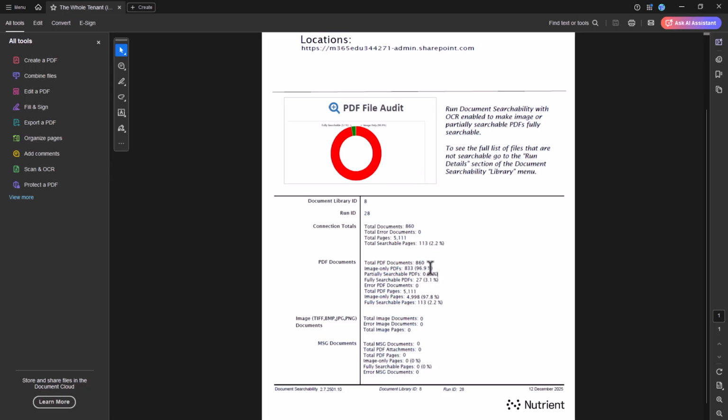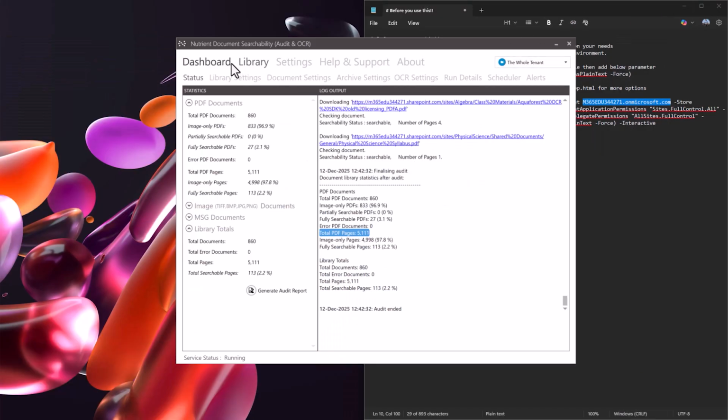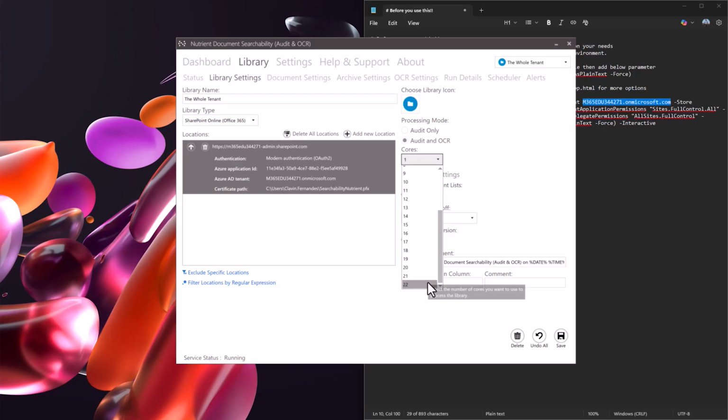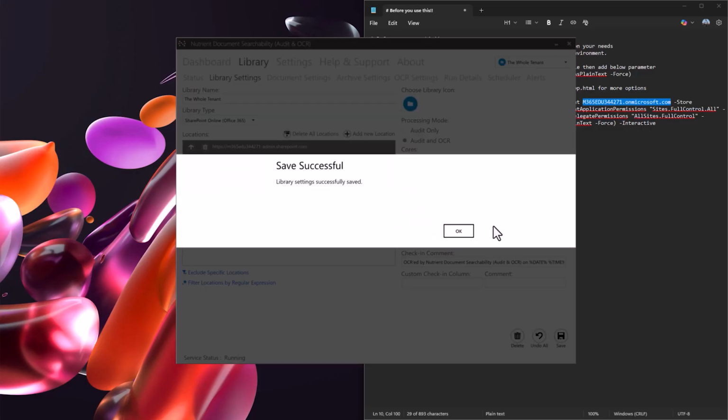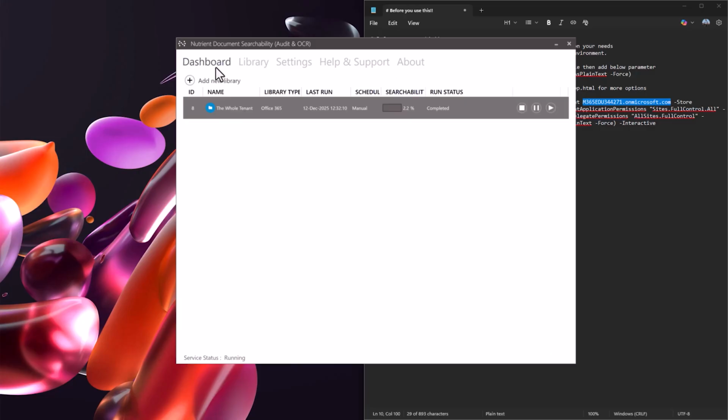In fact, 97.8% of my SharePoint is not searchable. And it creates a report for you. So let's quickly flip the switch and make it searchable. I'm going to select all the threads or all the cores that I have. You can go up to as many cores as you want. So you can run OCR processes in parallel. I'm going to use 22 because my computer has 22 cores. And I'll start the process again. So again, I'll pause the video and let's wait and come back.